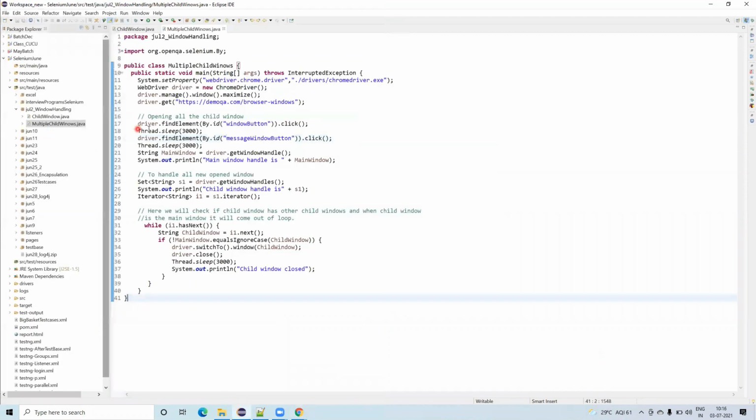Here also it is the same thing, there is no change. Go to this website, click on the first window and wait for 3 seconds. Click on the message window button and wait for 3 seconds. Now again store the main window first with the singular getWindowHandle. Now you have stored the main window and you can print that one. Then, to handle all newly opened windows, we have to use getWindowHandles plural. To get the main window handle, one second, let me drink water.